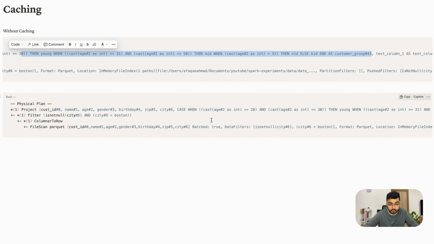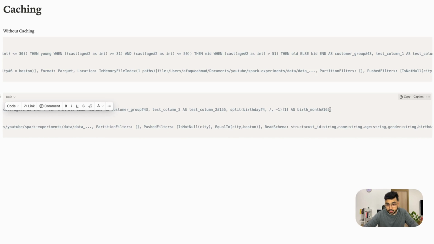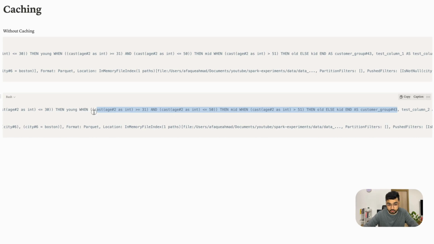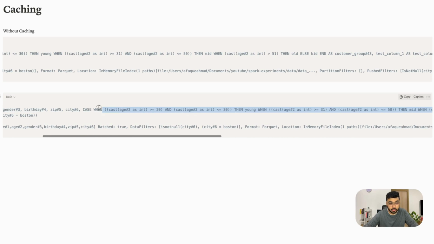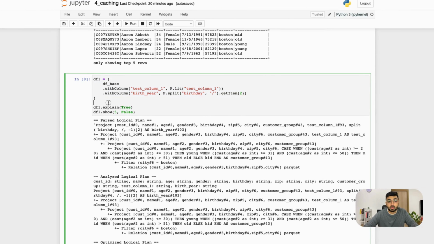Similarly for df2, the data frame is read, columnar to row is done, and then a filter is done on the city, and then you again see that the birth month is created, which is good. The test column 2 is added, which is also good, but then what is not good is that it creates the customer group column again, right? It creates it again from scratch. So you see that the operation it does for creating df1 and df2, it does from the start to the end. It repeats all of the operations. It creates df base again.